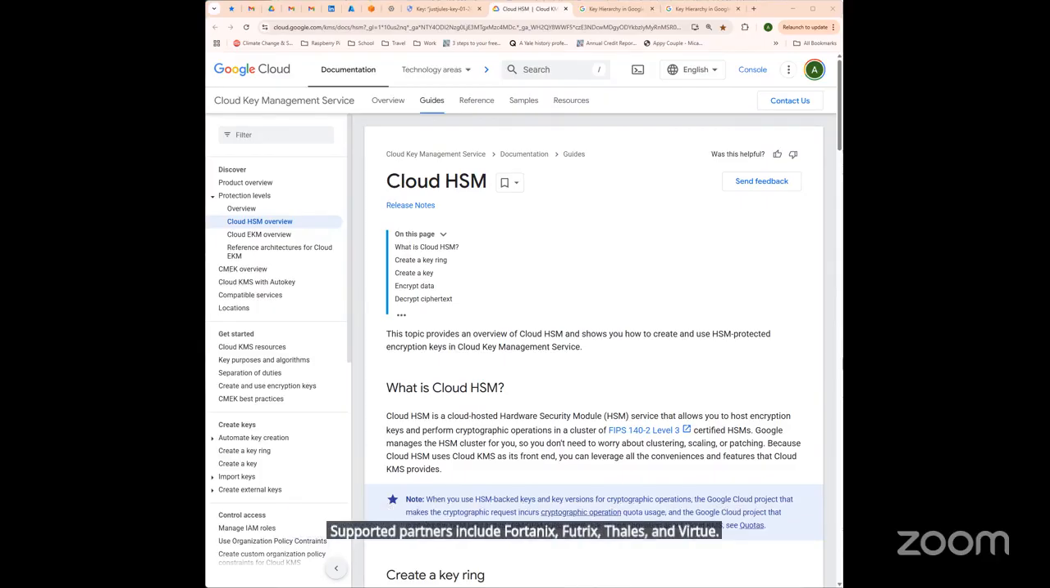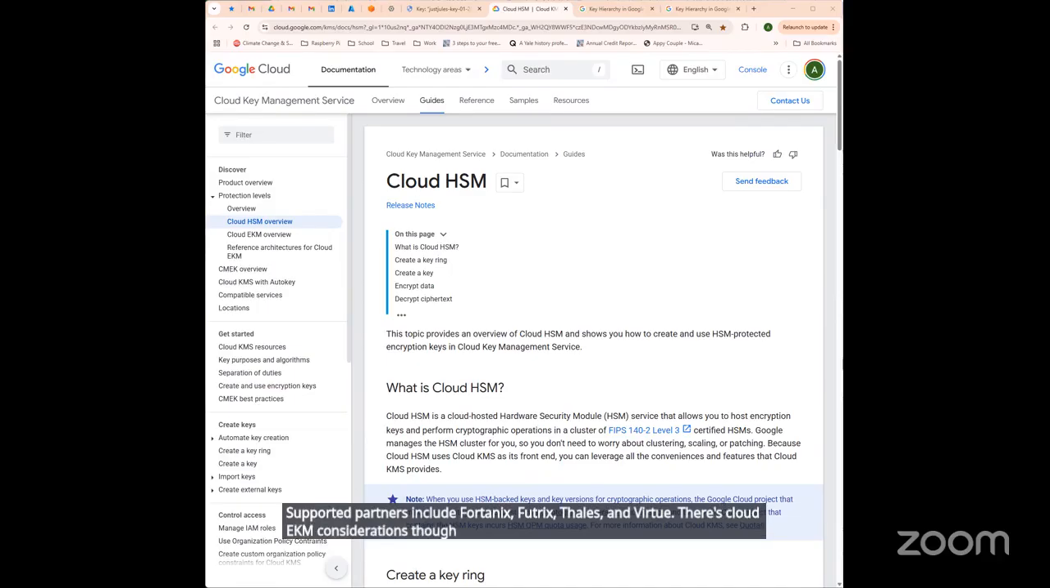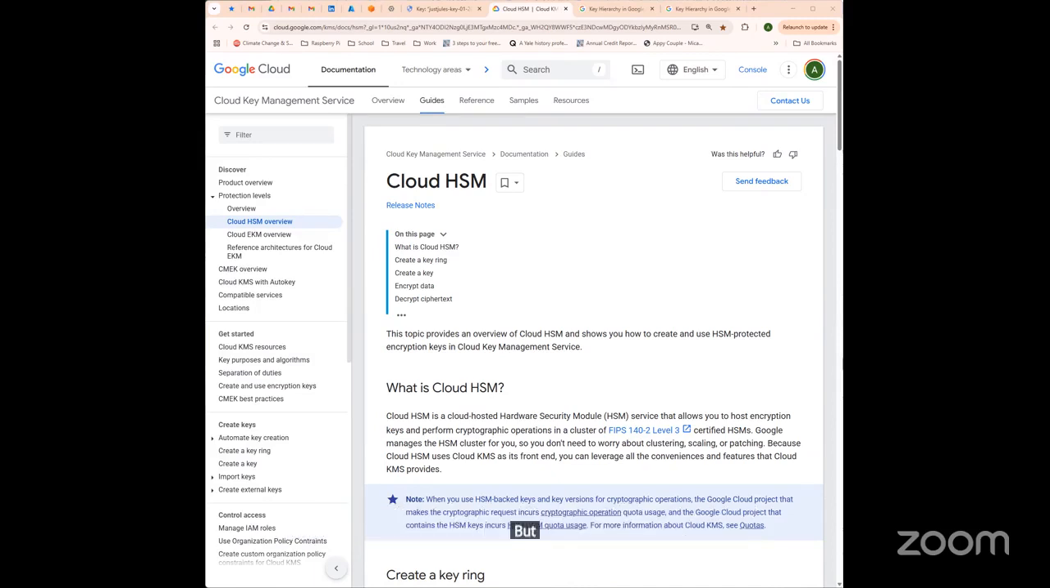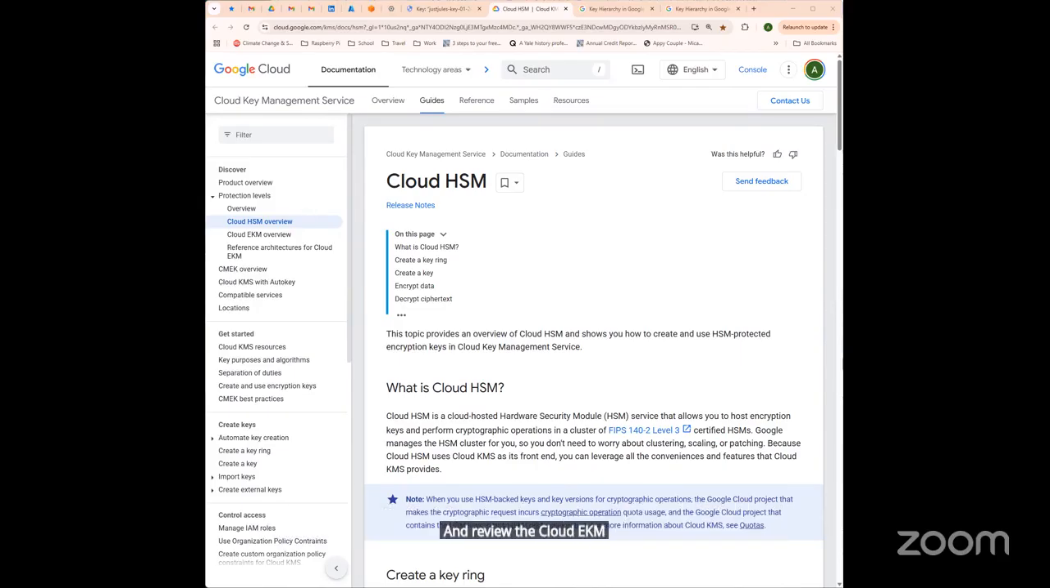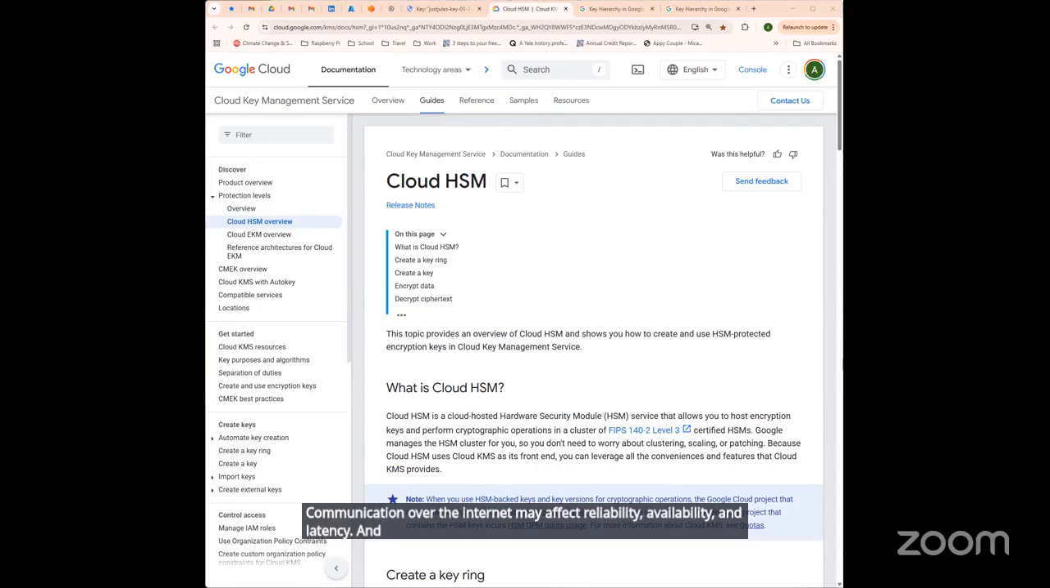There's Cloud EKM considerations though, right? This can be used with hosted private HSM for a single tenant HSM solution. Google has no control over the availability of externally managed keys. But remember to review guidelines about external key management partners and regions. They vary. And review the Cloud EKM service level agreement. You want to know the details? They're there. Communication over the internet may affect reliability, availability, and latency. And remember, you need a support contract with your external key management partner to perform this.